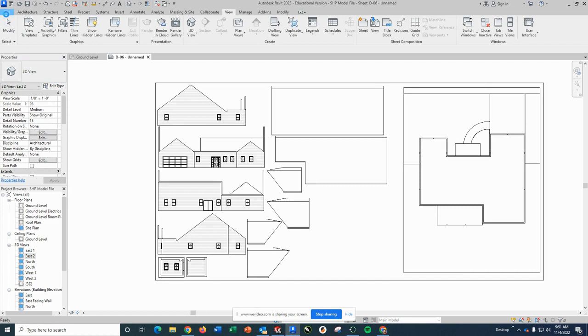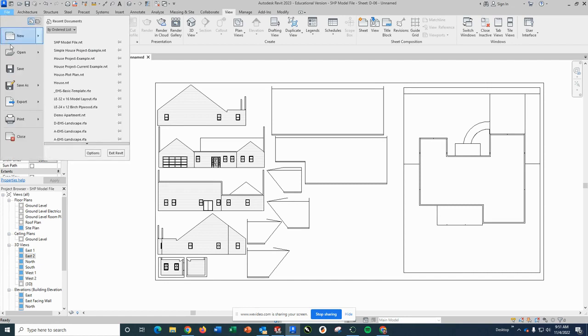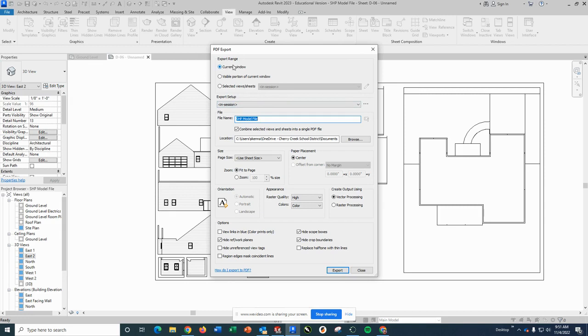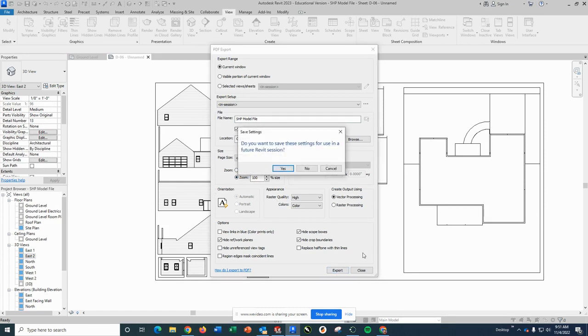I will also come up to the file menu at the top, go to export and PDF, their current window. It's called SHP model file. That's fine. And the only thing you need to do is under page size, use sheet size, which is right. And we want it to zoom 100% so that we know that everything is actually at that 1 to 96 scale. Okay, so zoom 100%. And then you click export.